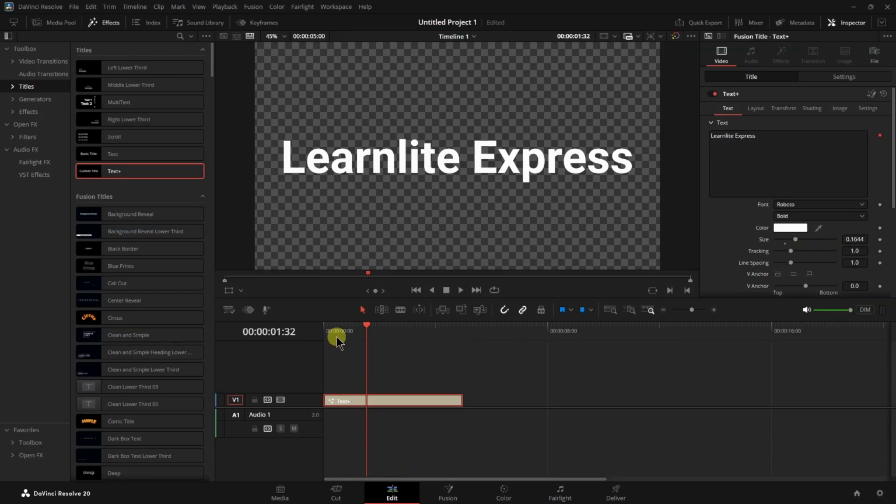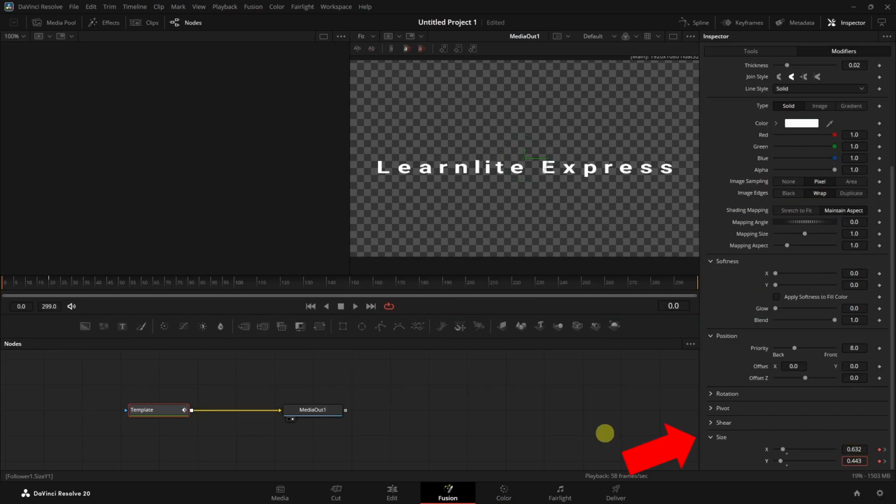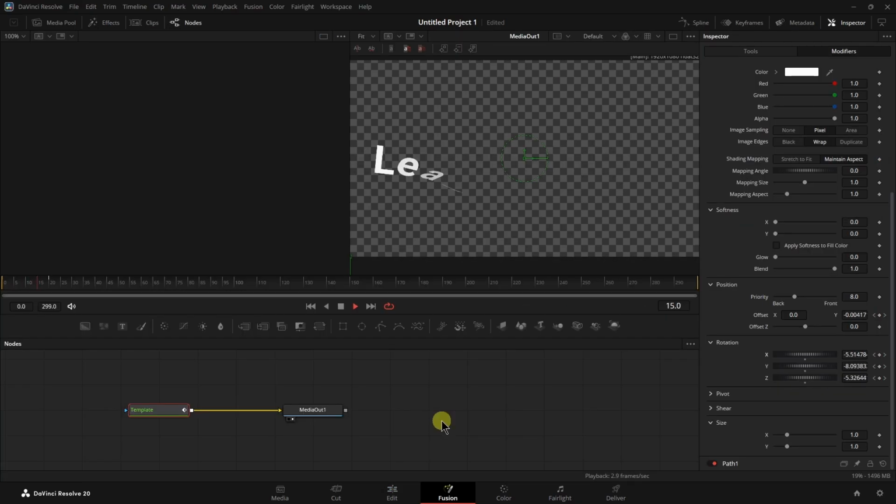And now if I go back to my edit page and preview the clip, you can see a sleek slide up animation has been created. Now I added a keyframe for my position offset, but if you add a keyframe for your size or rotation, then you can animate your text differently. So you can just play with all of these keyframes and then animate your text according to you.